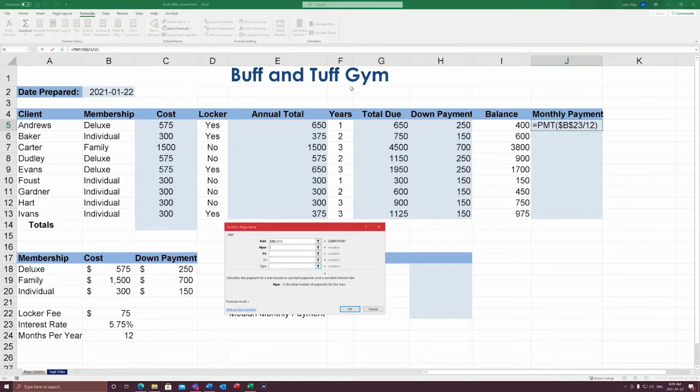What we do have in column F are the number of years that they're going to take their membership out over. So for the NPER, we can say whatever value is in that row for that client in column F. For Andrews, it's 1 year. For Baker, it's 2 years. Take that value and multiply it by 12. If it's 1 year, that gives me 12 months. If it's 2 years, 24 months. If it's 3 years, 36 months. And that's how many payments they're going to make to the gym.